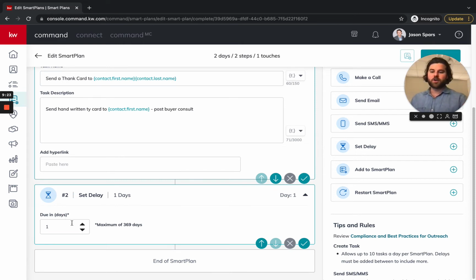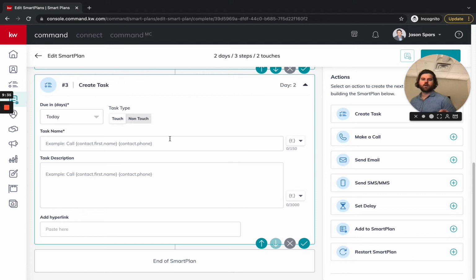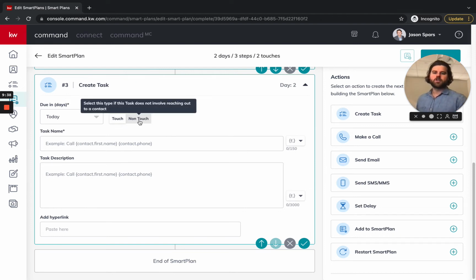All right, so for this one, we're going to do 1 day. If we want to change it, we can type in the number of days we want, or we can toggle it with these arrows. But we're just going to stick with one for now. Then I'm going to do another task. But down here, I'm going to toggle from a touch to a non-touch.